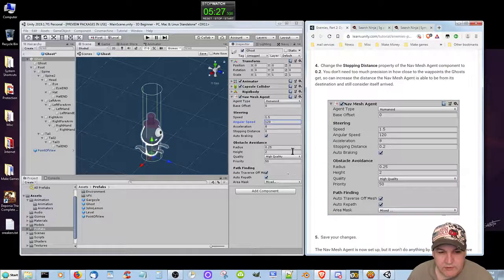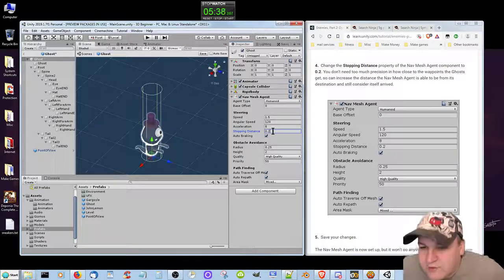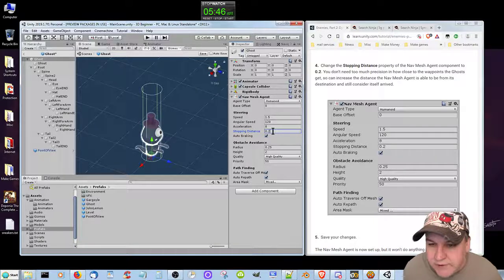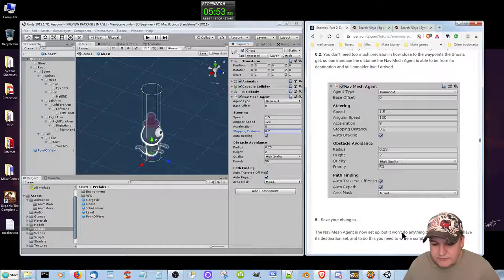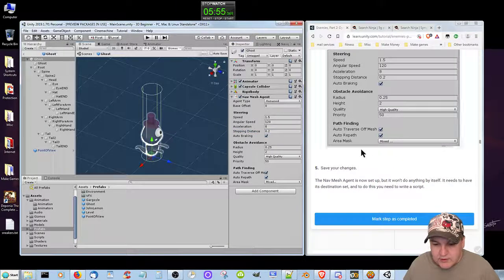Change the stopping distance property of the nav agent to 0.2. Stopping distance, 0.2. You won't need too much precision on how close to the waypoints the ghosts get, so increase the distance the Navmesh agent is able to be from its destination and still consider itself arrived. Alright. Save your changes.